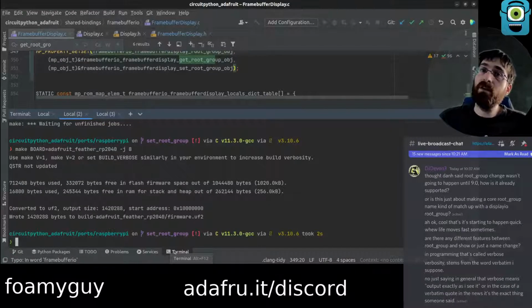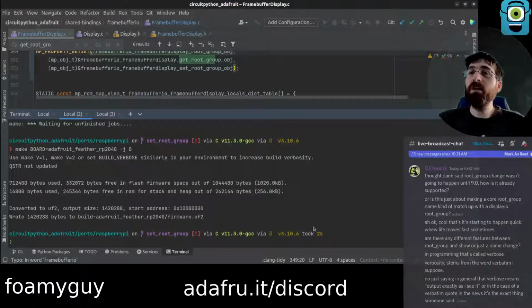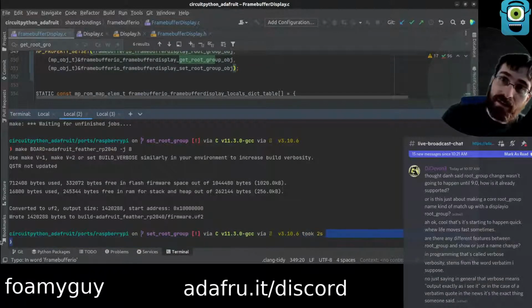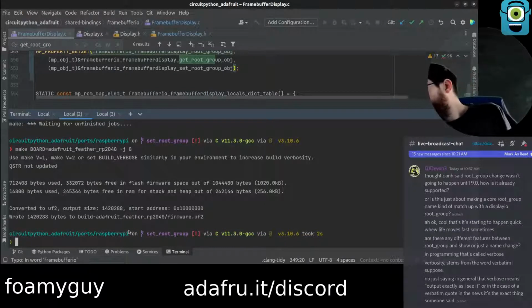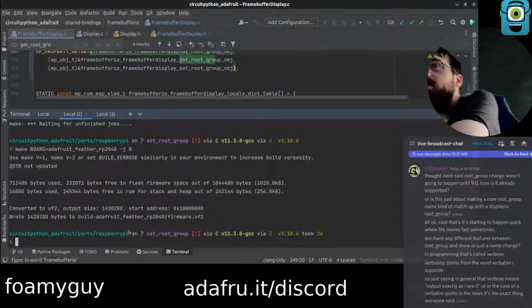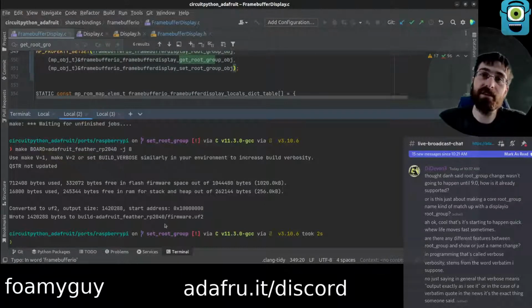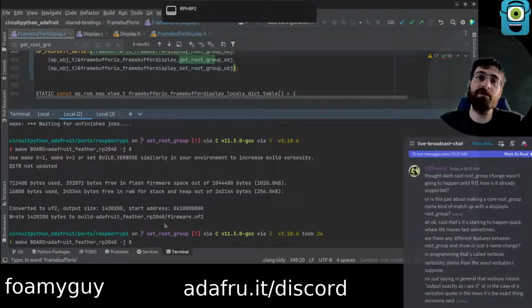Fingers crossed. Okay. That was a 2-second build. 2 seconds. That is very fast. That is probably too fast. We should probably slow down so we don't get a ticket.